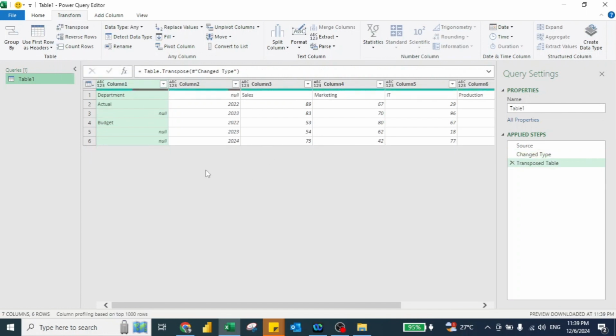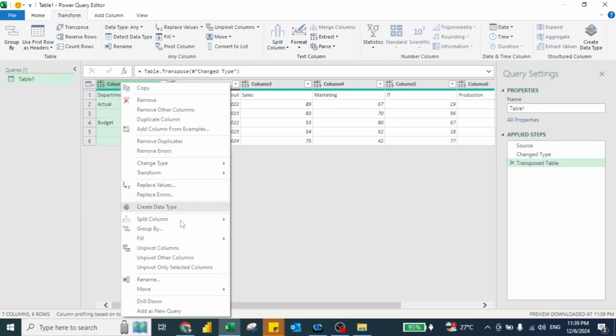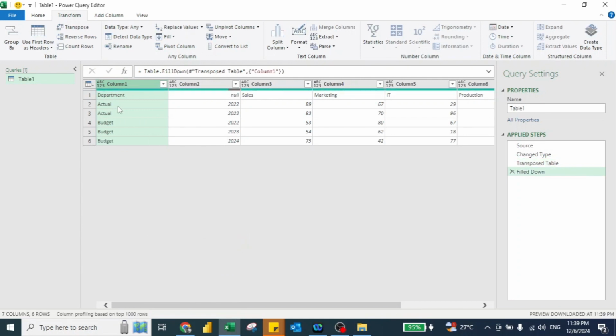So the next step is, initially our actual and budget cell is basically merged, but when we bring it into the Power Query Editor, you will have null. So you need to right click and then go to Fill Down. Once you do that, it will fill the data over here, and then the next step is to press Use First Row as Headers.